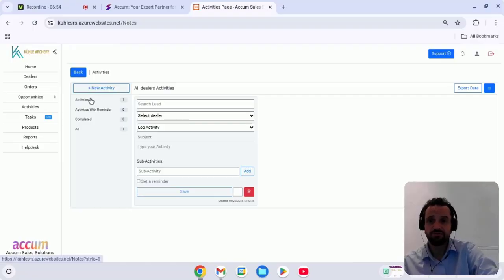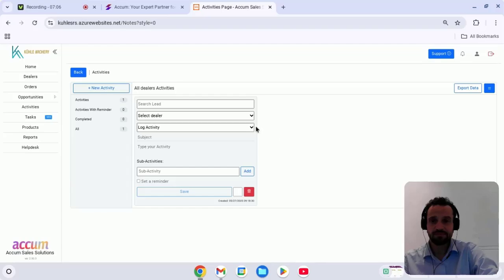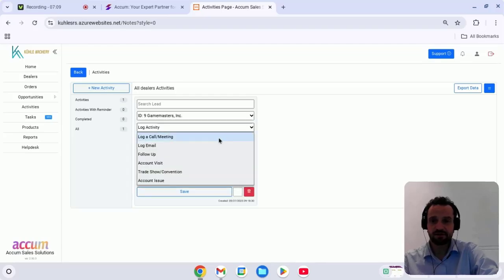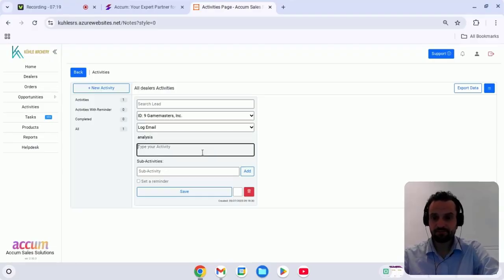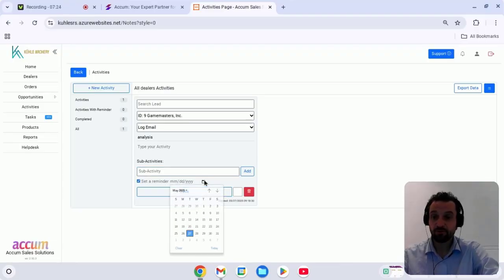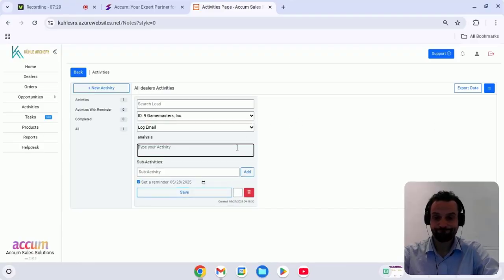As also shown in opportunity, we'll always have on the left side your overview on activities, activities with reminder, completed and all. And by selecting new activity, you can always select and adjust a new activity. As I already had one ready, I'll delete this one and select, for example, this dealer, log an activity. It's for me, log email. That email will be an analysis email. Here I can type more description of the activity, add any sub-activities to it, and set a reminder. For example, I want to follow up tomorrow already, and then click Save, and it will add to my activity board.